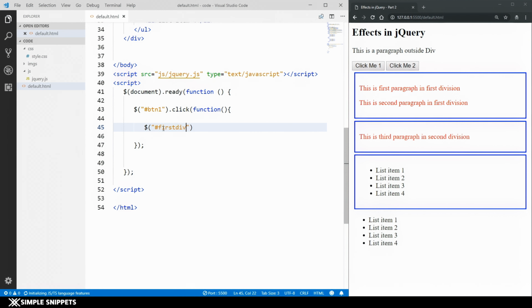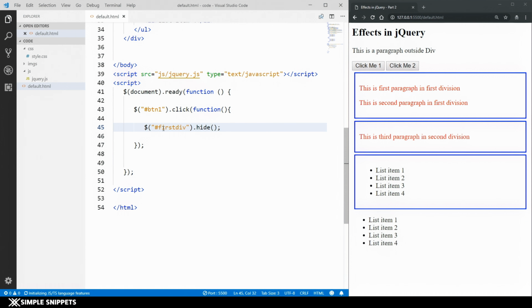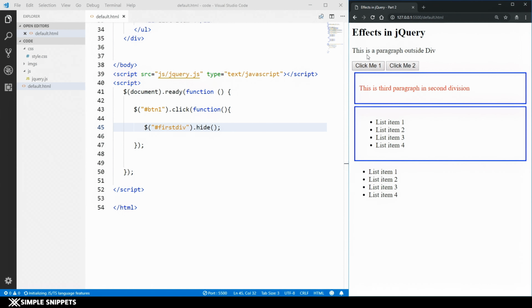Make sure you don't make any spelling mistakes. I'm going to say .hide. Okay, and that's about it. That will completely hide this entire paragraph. Let's click on this button and you can see that the first division is completely hidden.